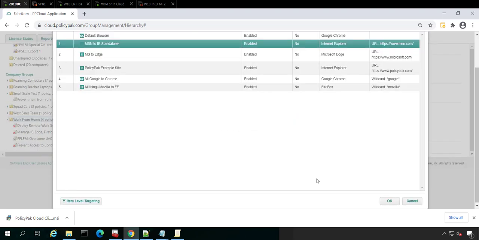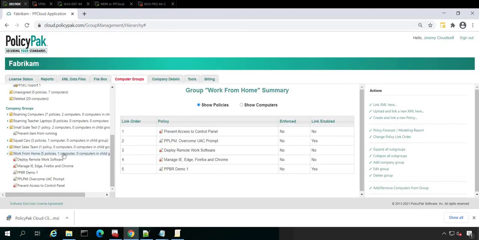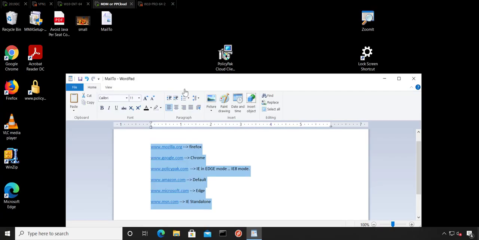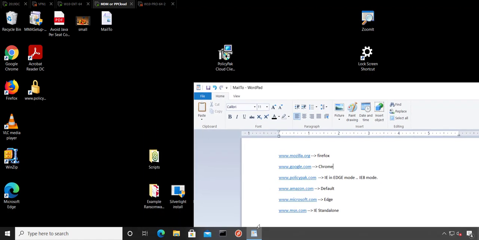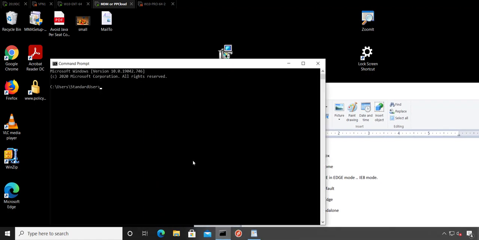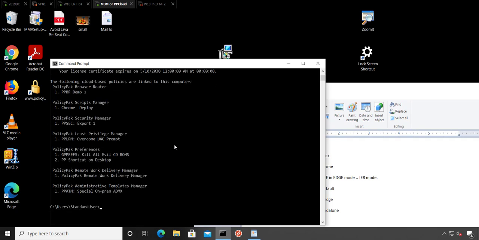And whew, okay, we did all the things. We go ahead and click OK, and now we're locked and loaded. For our work from home machines, we've got our browser router stuff set up. So this computer is already ready to rock. He is joined to PolicyPak Cloud, and all we're going to do is run ppcloud/sync, or you can wait about an hour and then you're off to the races.